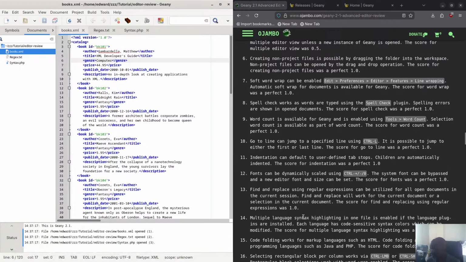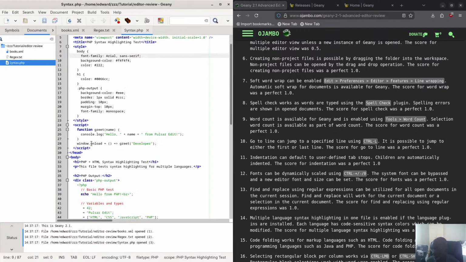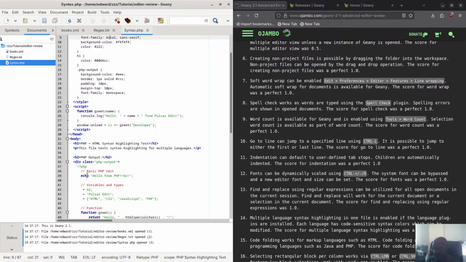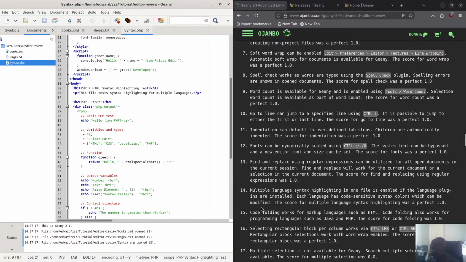Okay, so what else do we have here? Multiple language syntax highlighting, if the language plugins are installed. That is actually true. So we have in syntax.php here, you see we have HTML, we have CSS, we have JavaScript here, then we have more HTML, then we have obviously PHP. So that does work.